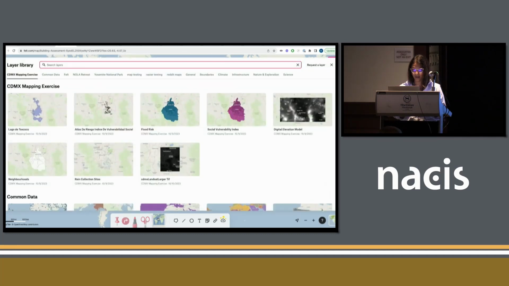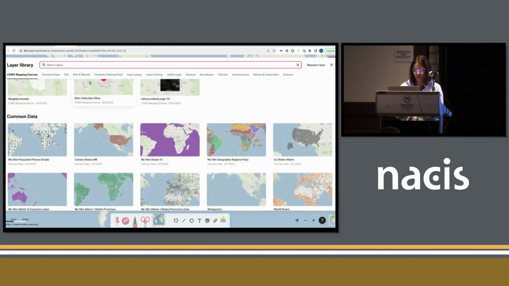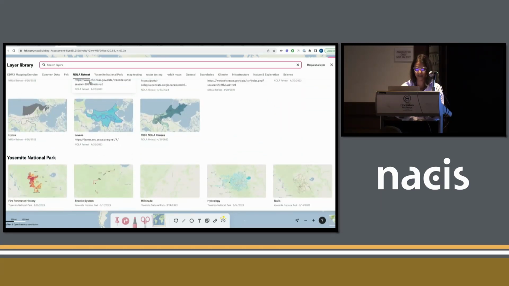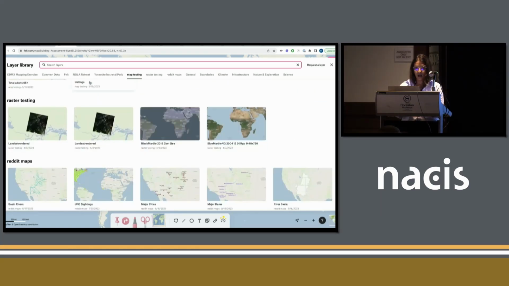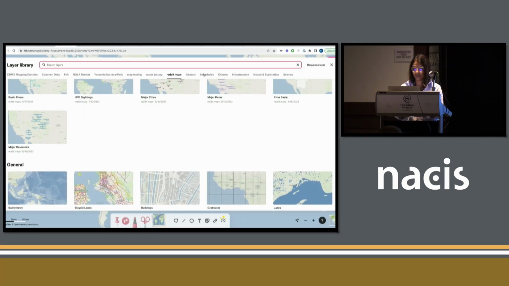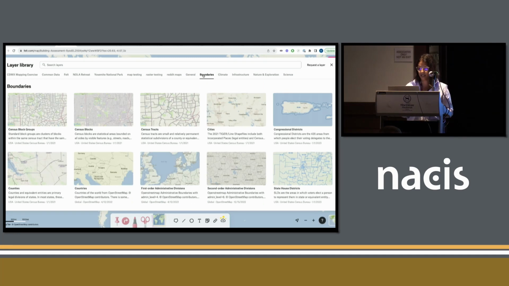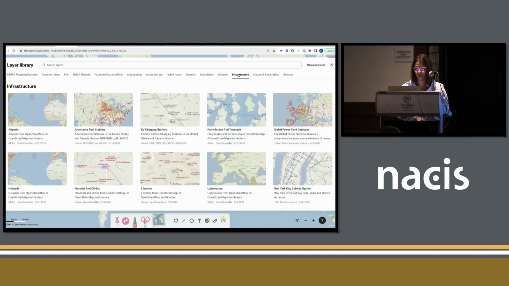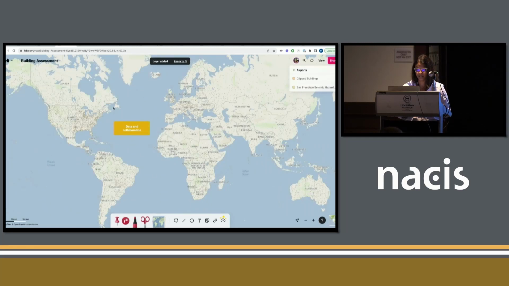We also have a data library. This is my team library, but we have several commonly used data sources that you can use. If I go to boundaries, you'll see a lot of data from OpenStreetMap and the US Census. We also have a lot of OpenStreetMap data in the infrastructure. So it's a way to quickly get started with some data in Felt.